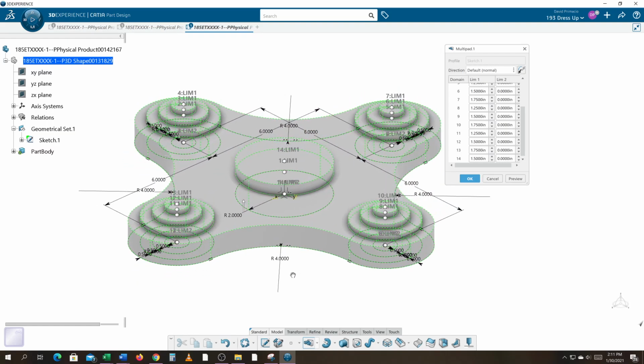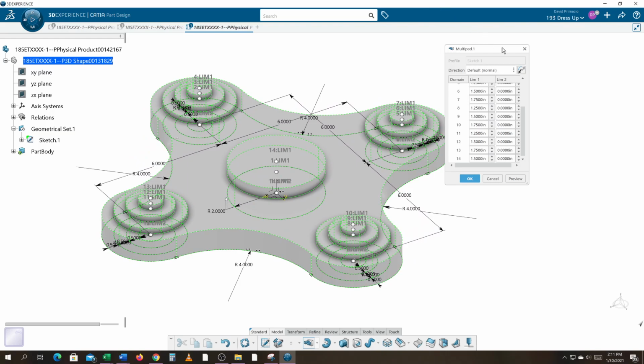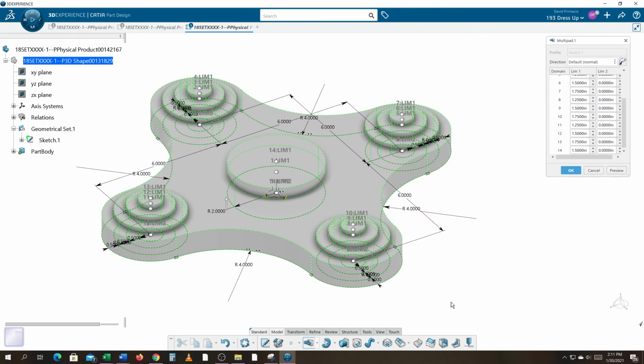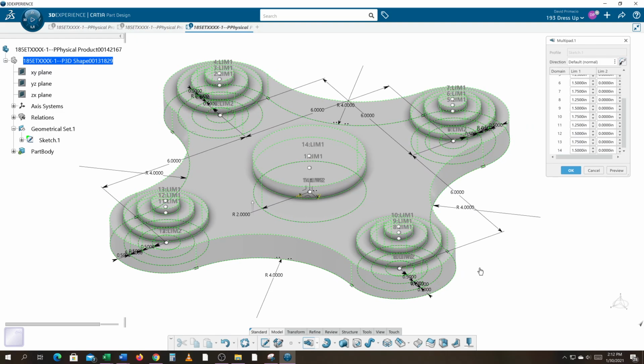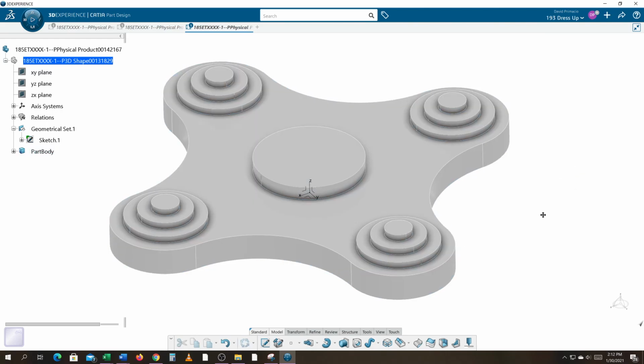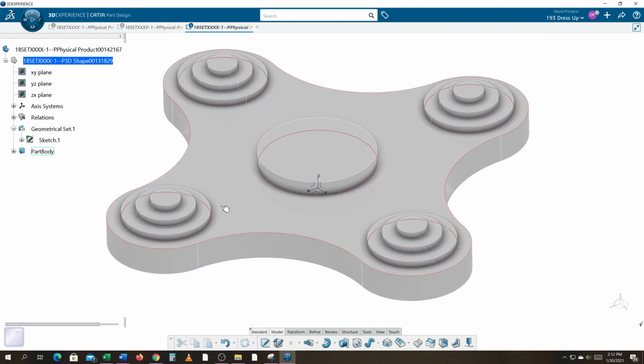Okay, and there is your tricks on offsets in the sketch environment, the rotations in the sketch environment, and then multi-pad here. I'll select OK, and there's my part.